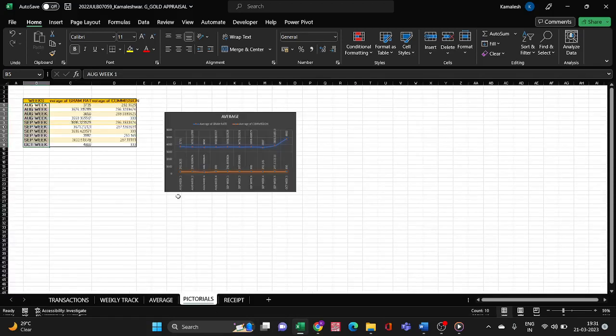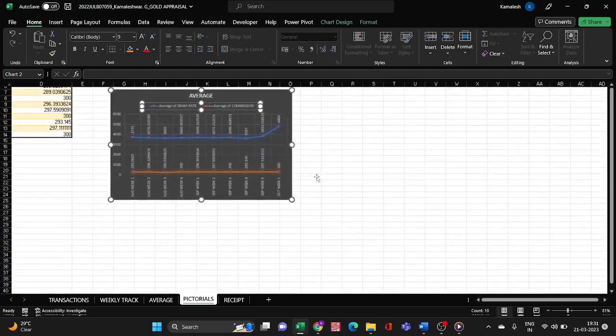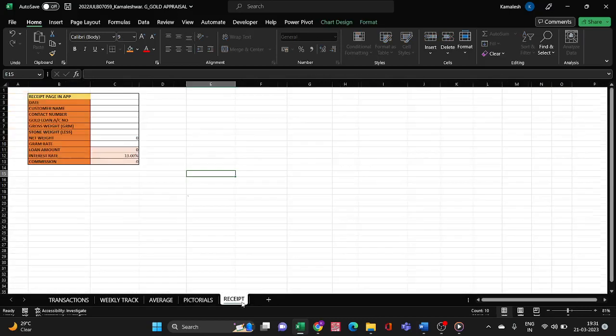And next are the pictorials based on the average, which can be very useful for the client to check on a visual basis. And the last is the receipt generation, which contains all the contents of the transaction table. Once we enter the details here, it will be automatically added to the transaction table.